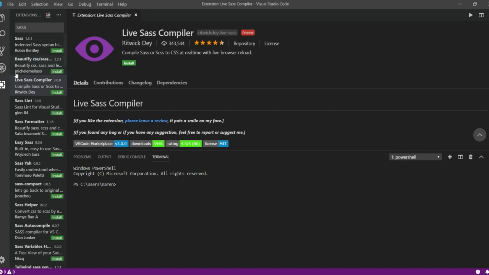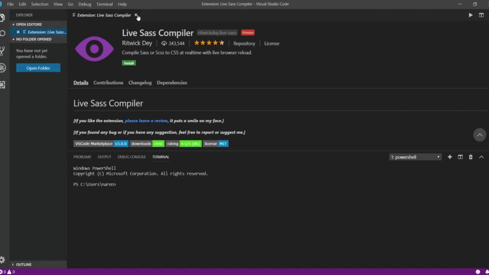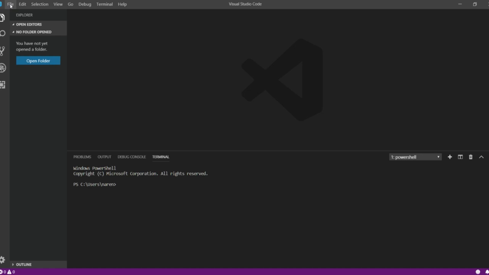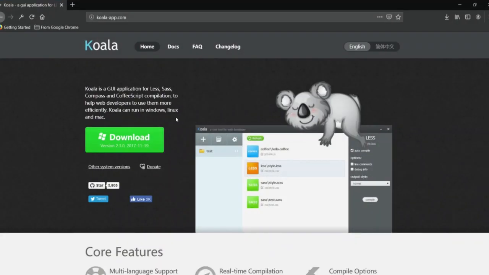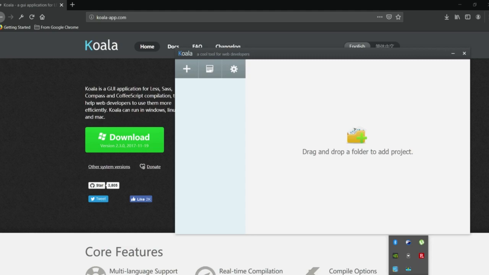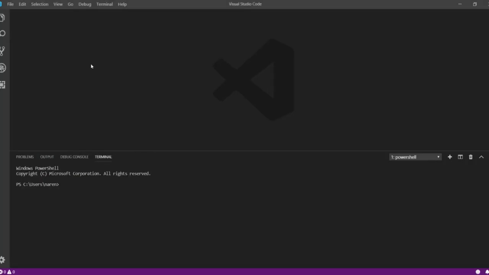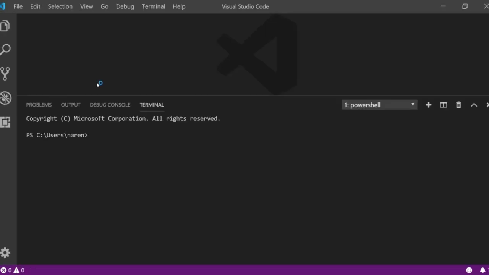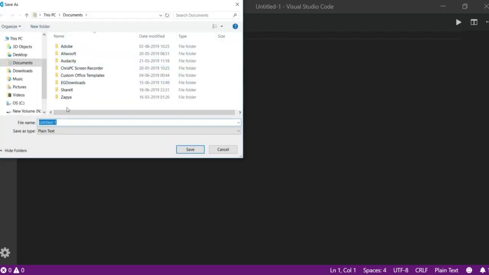If you don't have Visual Code, you can even install some software which I show. Here you could see Koala, which auto compiles. Just download it for Windows or Mac, and install it normally. After installing, just open that. Here I'm opening Visual Code, creating a new file and saving it in a folder.